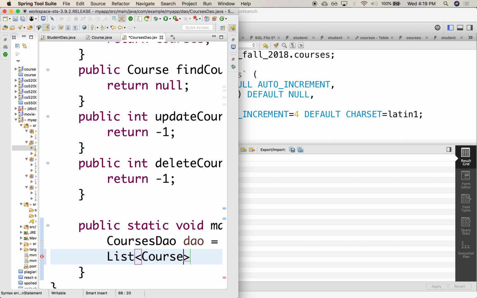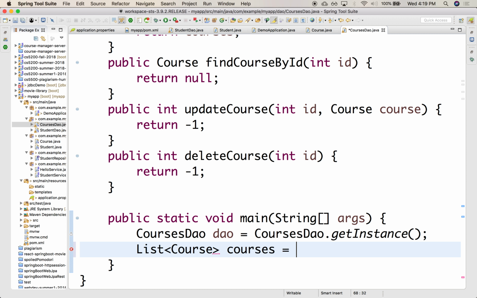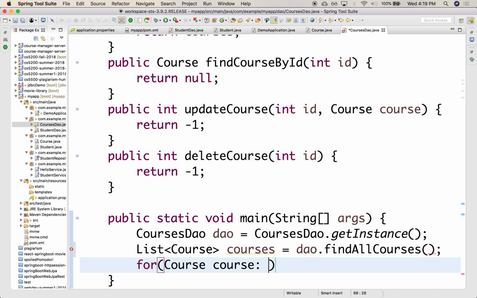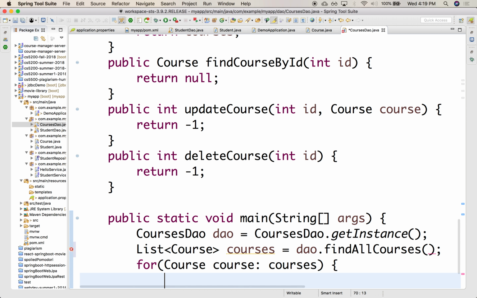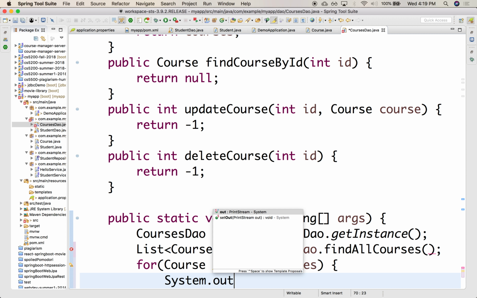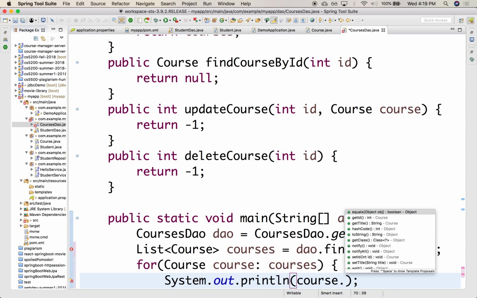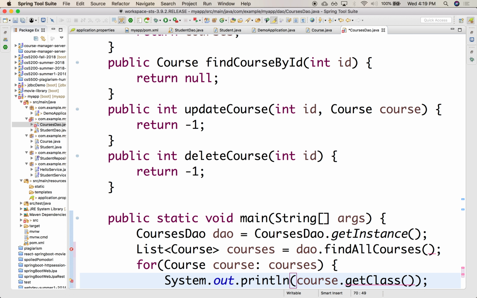So this is coursesDAO.findAllCourses. And then we can just iterate over this, right? So for course in courses, we can print this. We're going to do System.out.println and print out course.getTitle. All right, so let's try this out.